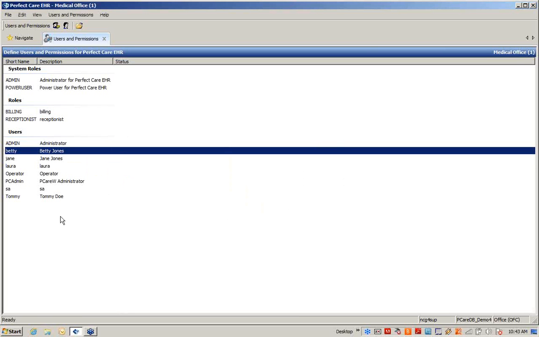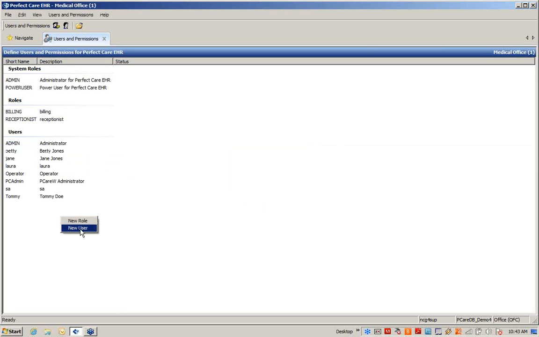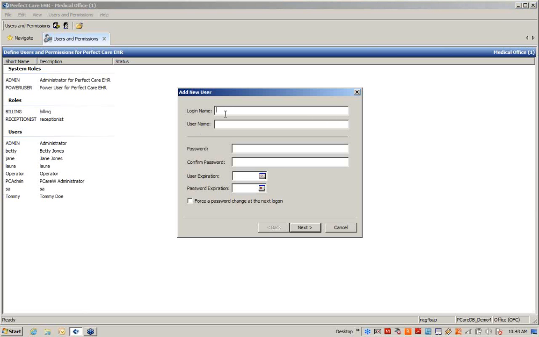To add a new user, right-click in the User section and do New User. The login name is the name they will use to access Perfect Care. Their username is their full name. Password will be what the password is you would like to originally assign. And then you want to confirm the password. You can also set an expiration date for the user or an expiration date for the password, and also force a password change when the user goes to log in for the first time.